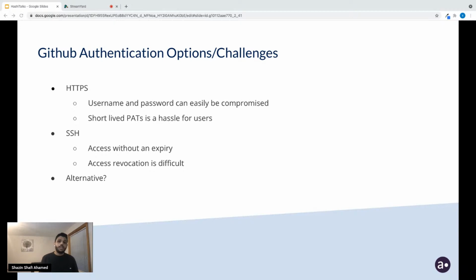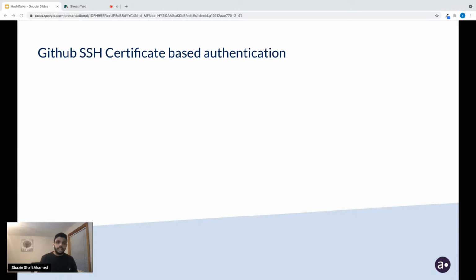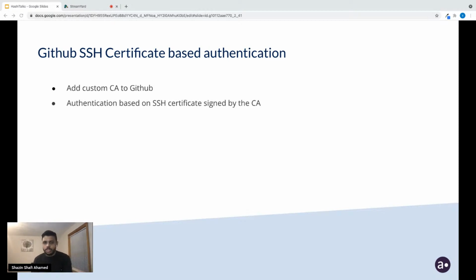So what's the alternative? GitHub then started supporting SSH certificate-based authentication, I believe around 2019. How does this work? You have to define your certificate authority, a CA, a custom CA, and add it to GitHub. Then you can sign the public keys of the users with this custom CA, along with details like your GitHub username. This produces an SSH certificate, which you can use to authenticate to GitHub.